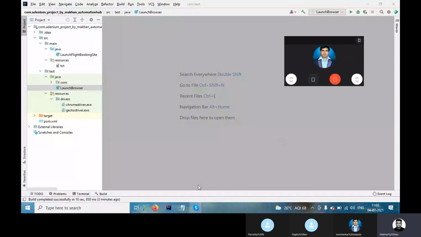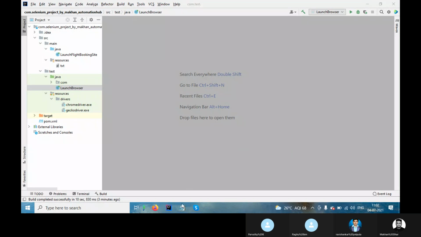Can you all see my screen? Yes, Makan. Okay.